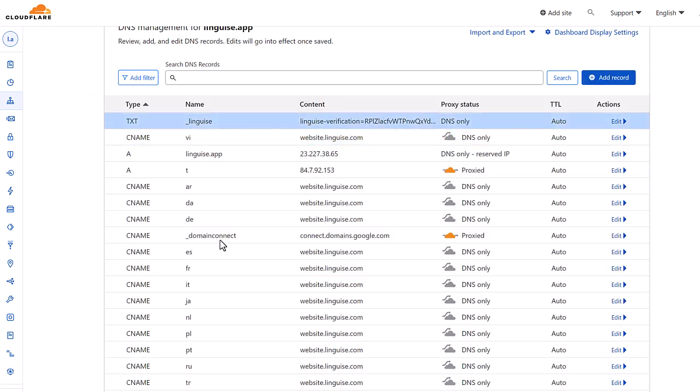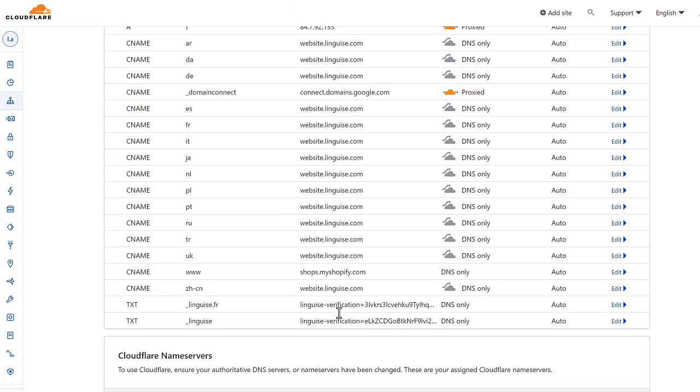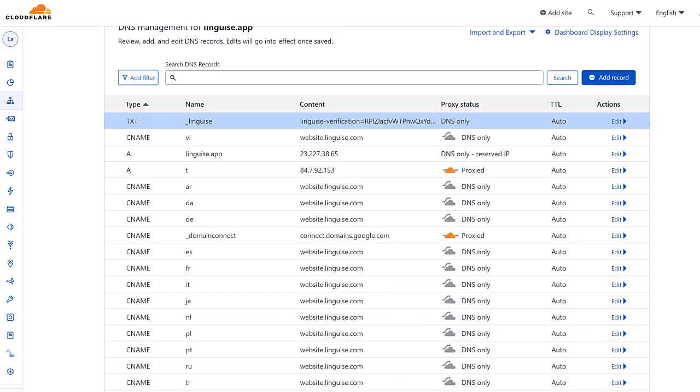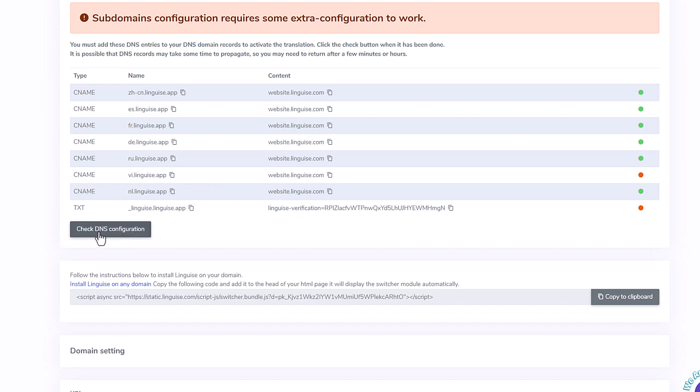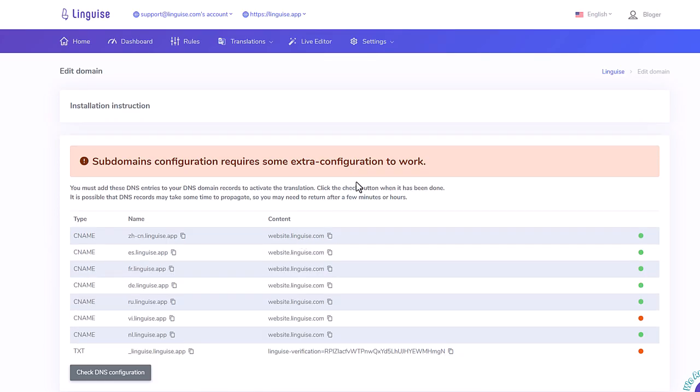Usually you'll need to wait 30 minutes or so to be effective, but you can check the registration validation from the Linguise dashboard. Now let's see how to add the language switcher to the website in the next sequence.